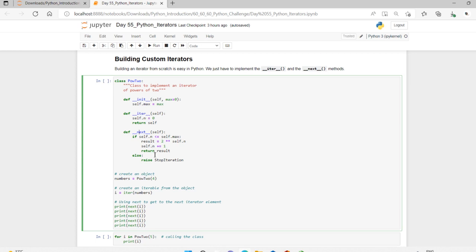So here we have information related to those two methods, and a raise of StopIteration has also been provided in the __next__ method. And when we create an object of the class PowerOfTwo, and make the iterable from the object, and when we give this for loop, that is the print of next, we get the output of that iteration.